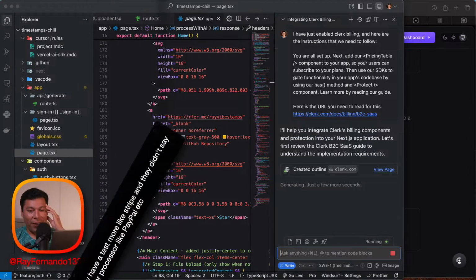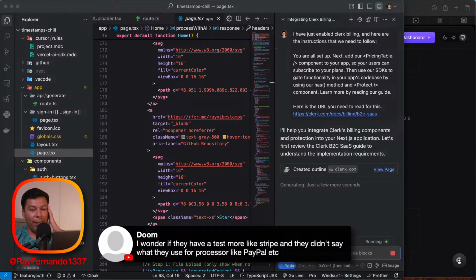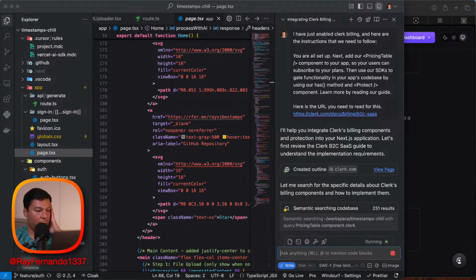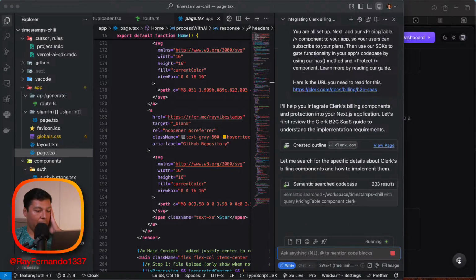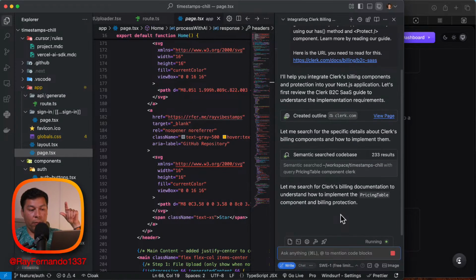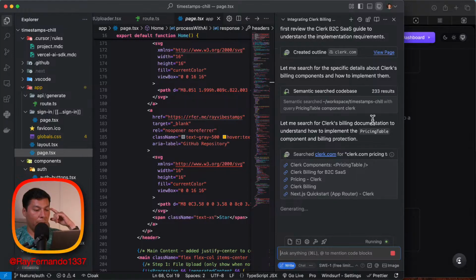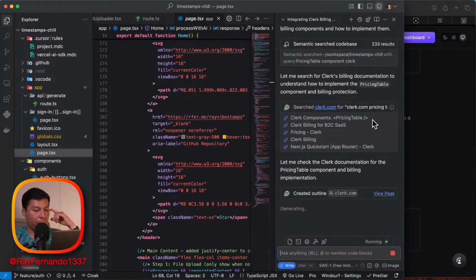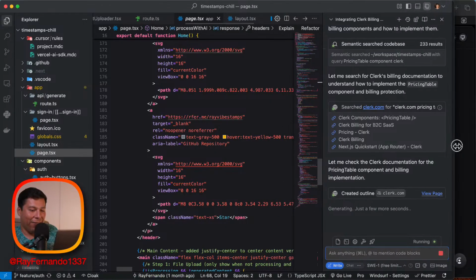I wonder if they have a test mode more like Stripe. I think they use Stripe. Yeah, they use Stripe for sure. So now it's reading the documentation on Clerk's website that I gave it about the B2C, and then it's searching my code base to figure out if I have those files or those types of things set up for it. So it searched for PricingTable. This is so crazy, man. In one go, we're just going to implement this thing. This is absolutely bonkers, actually. I kind of like this. We're so vibing right now.